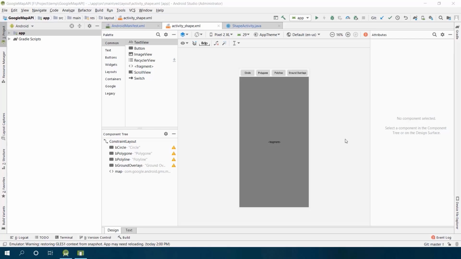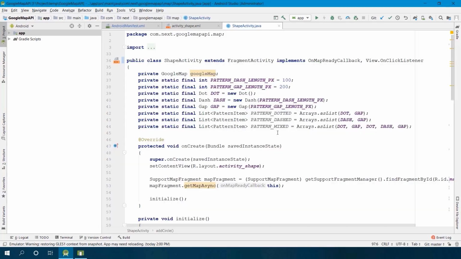We are going to add 4 shapes to the map: a circle, a polygon, a polyline, and a ground overlay, which is an image. Let's open up the Java file. I have added some objects and variables over here.